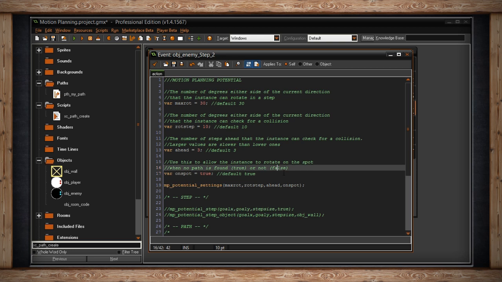But you may not want your object to do that. You could just say, no, don't rotate in spot, because if you think of certain objects like cars, when a car stops moving, it can't rotate without some sort of inertia, something to keep it moving. So with a car, you would say false. Stop moving, don't rotate on the spot.